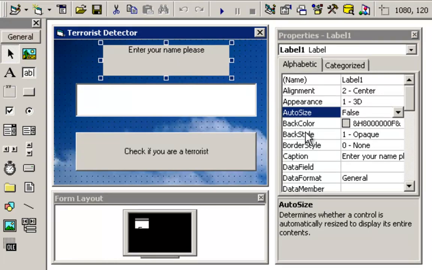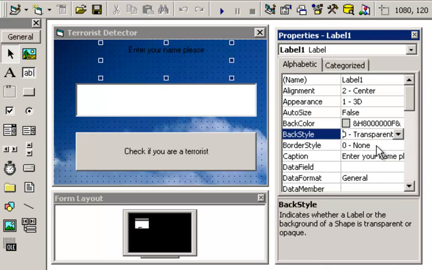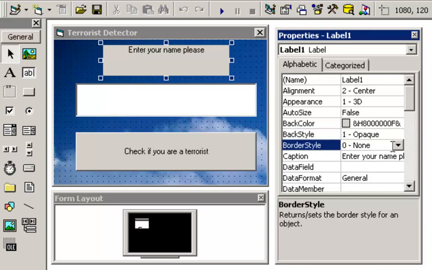The next important property of a label control is backstyle. Using backstyle, we can change the backstyle of a label to either transparent or opaque. We can add a border to a label using the border style property.